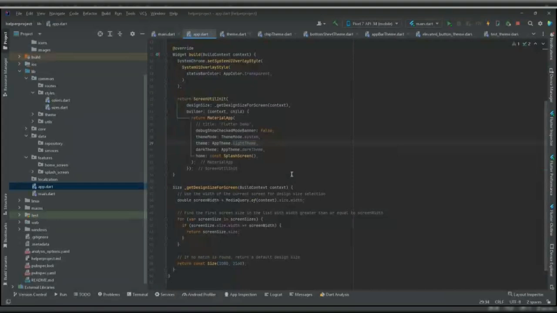Now let's quickly run this app to see how it looks. Let me quickly share my screen.